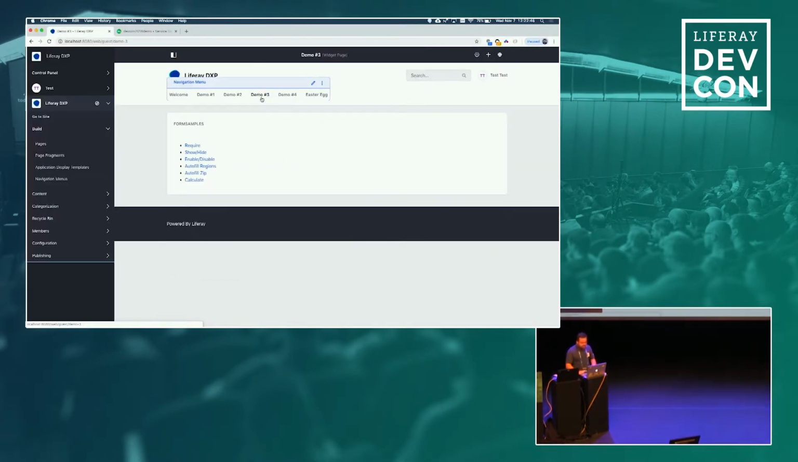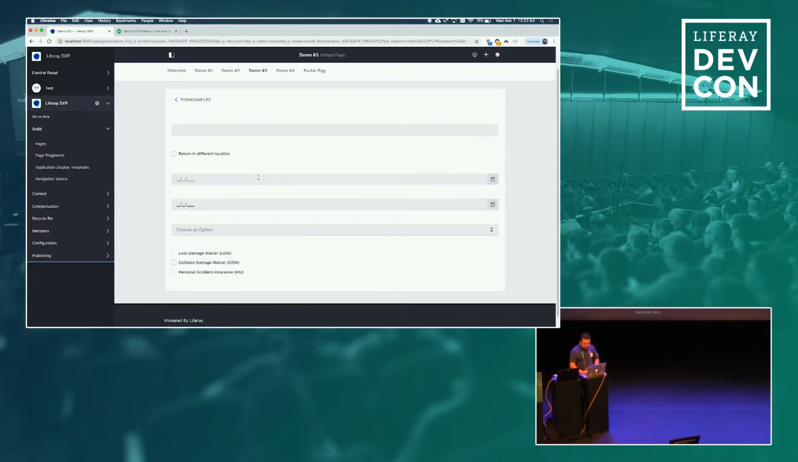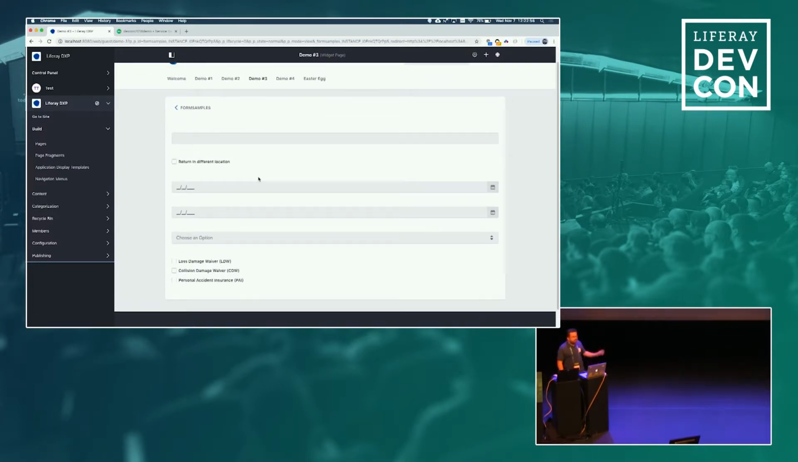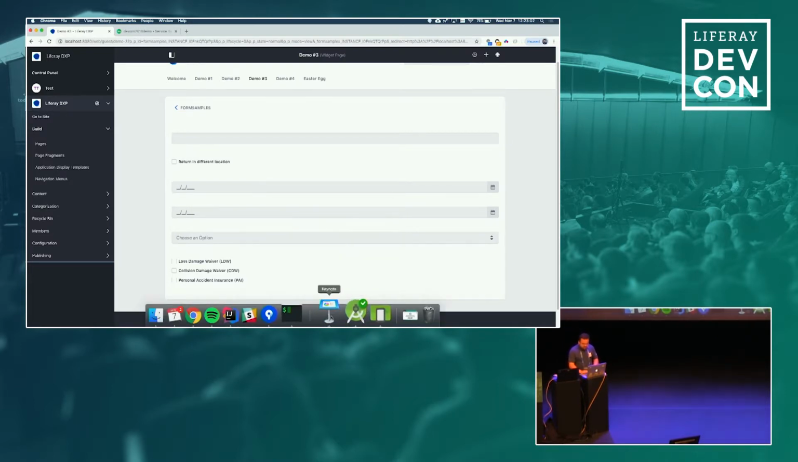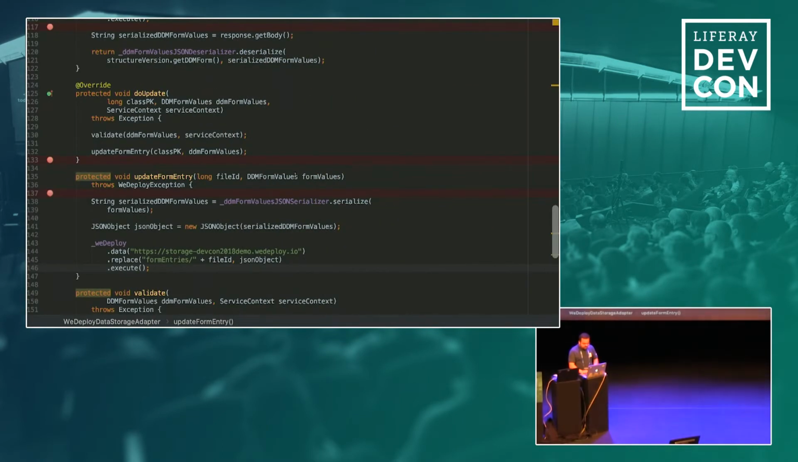I have my demo number 3, and I have all these forms over here. Let's see the required one. It was a form. It looks ugly because I just created it in the API. I didn't put labels on it and stuff. But the better part of it is in the API itself.